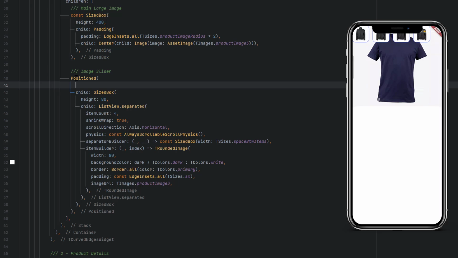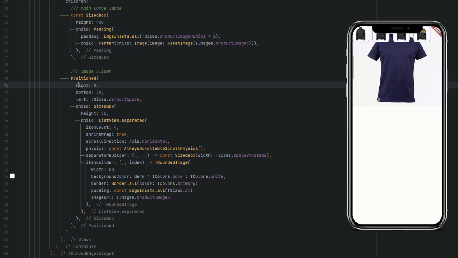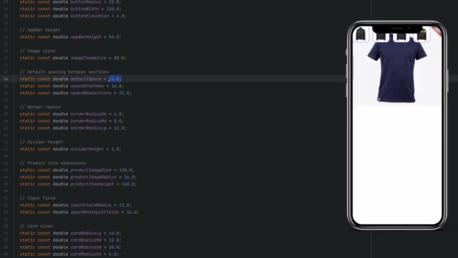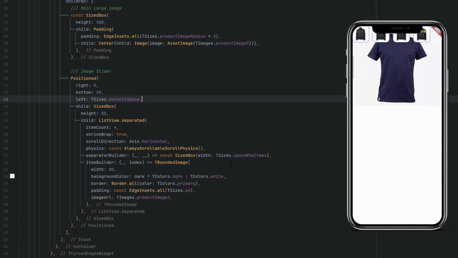And as properties of the Positioned widget, we are going to use right from the right side 0. This means that it's going to be pushed towards the right side. Bottom will add 30 space from the bottom. Then from the left side, we are going to use the default space, which is the space of our screen. So let's save it. And you can see we have 4 images.